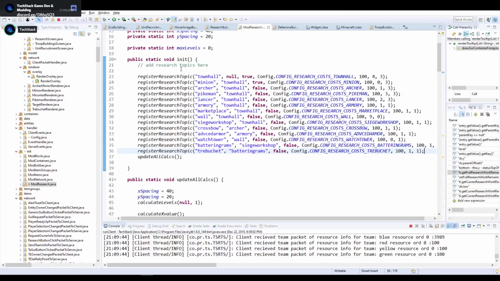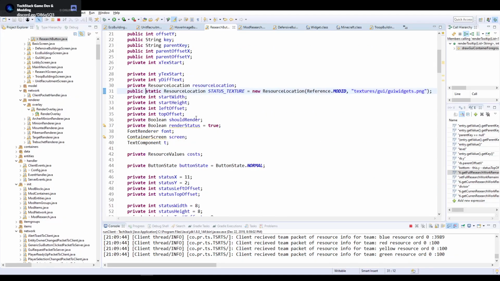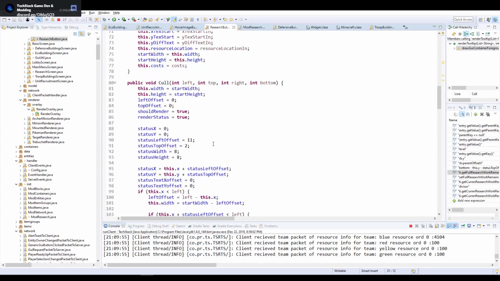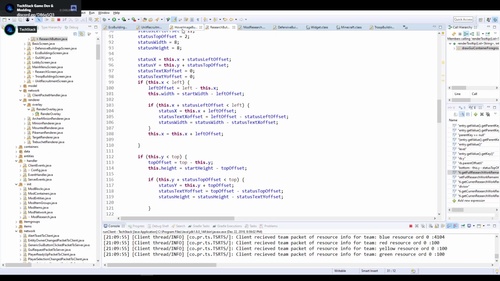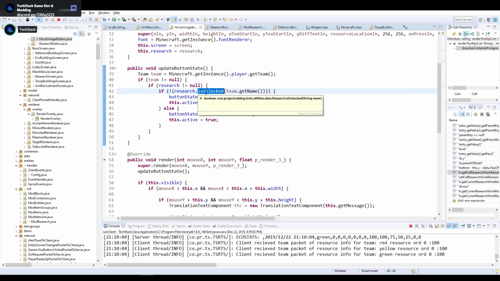I'm curious if it's because we're toggling the active state on these things somehow. On the button, maybe it's when it's not active, it doesn't let you finish the click. But it should only ever go not active if the team is not there, or if that research is not unlocked for that team.